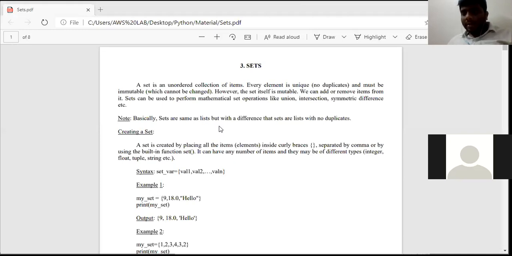First, what is a list? A group of elements separated by commas, placed between square brackets is called a list. The second point is lists are mutable. That means we can change the elements. This is the introduction of list. Coming to tuples, a group of elements separated by commas and placed between parentheses is called a tuple, where tuples are immutable. That means we cannot change the elements, we cannot add, we cannot remove, or we cannot delete. So tuples are immutable.